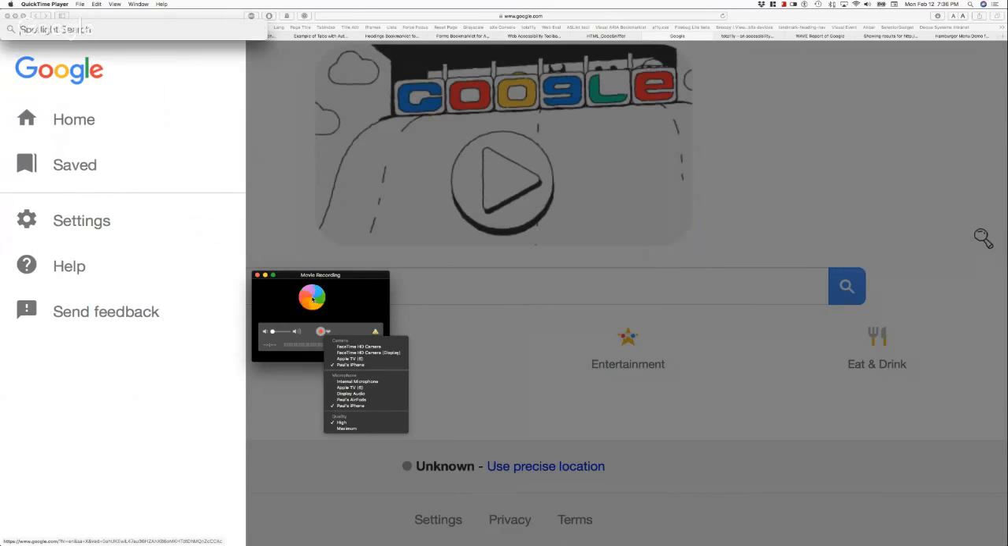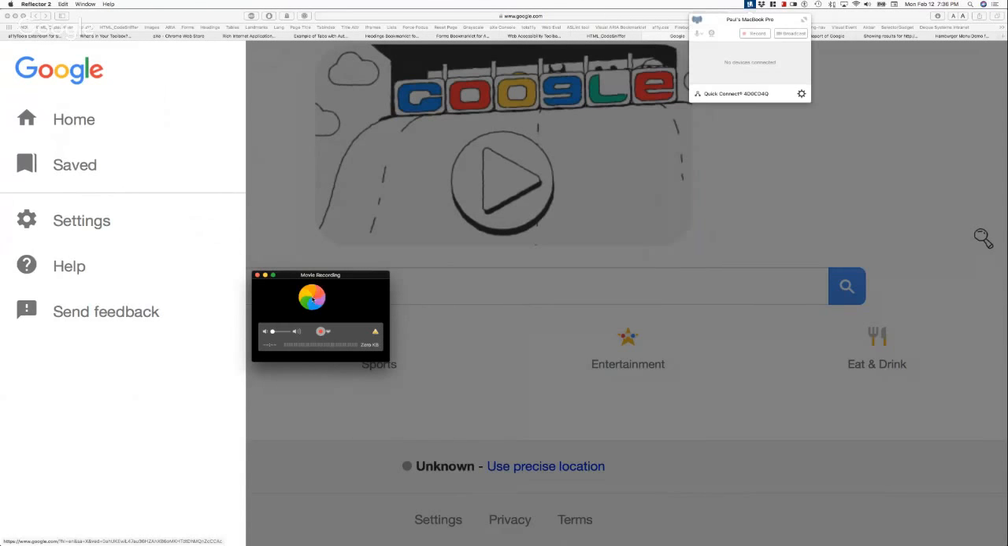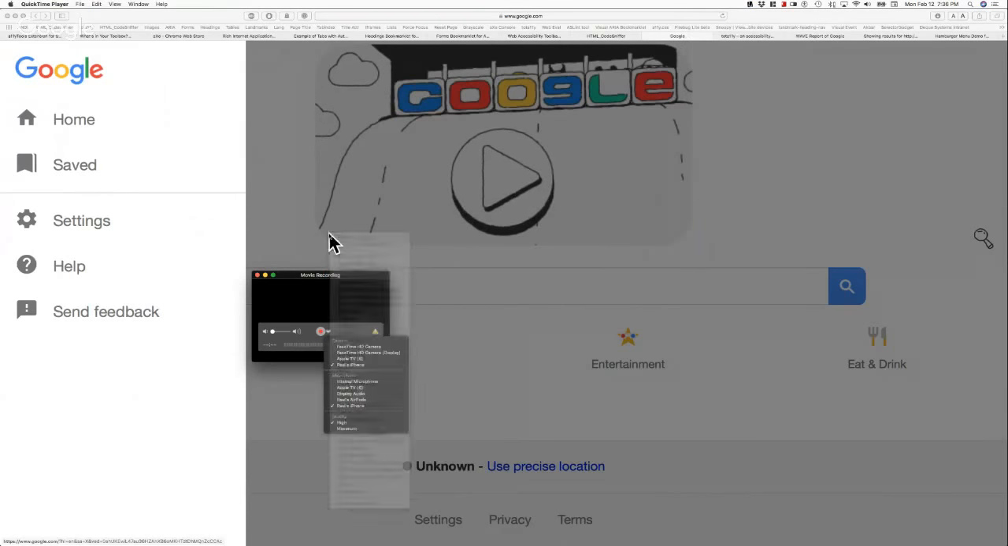Other thing I have is Reflector, which will let me AirPlay to the screen. No, that might not work because I'm on the phone too, so I'm not going to try that. Okay, I'm just going to move on. Maybe having more trouble because I'm actually on the phone that I'm trying to use at the same time.